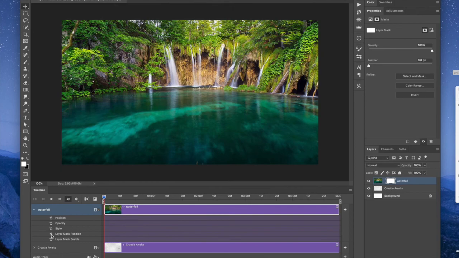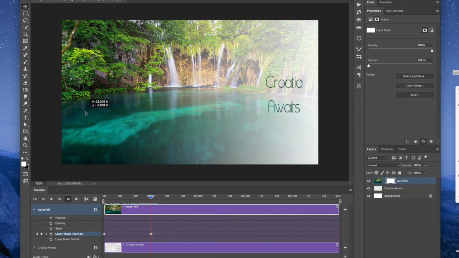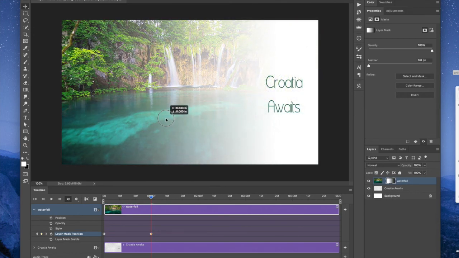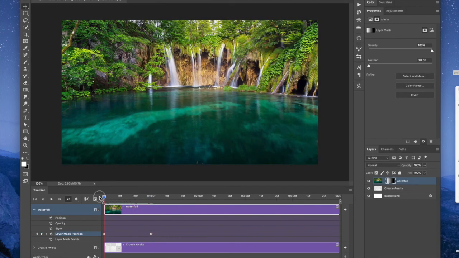So we want it to start here. Let's go ahead and activate the stopwatch, and then move it to 1 second or so. Then let's click the keyframe again, and take our move tool. Again, make sure the mask is active, and then click and drag. I'm going to drag a little bit more until more of that white comes in. And there we go. We have that mask animating in.